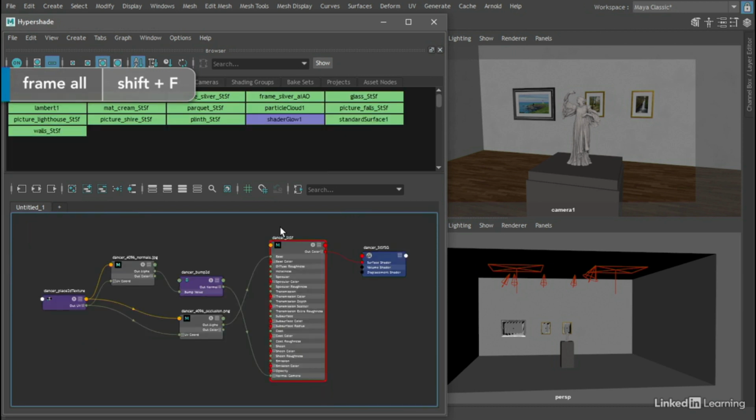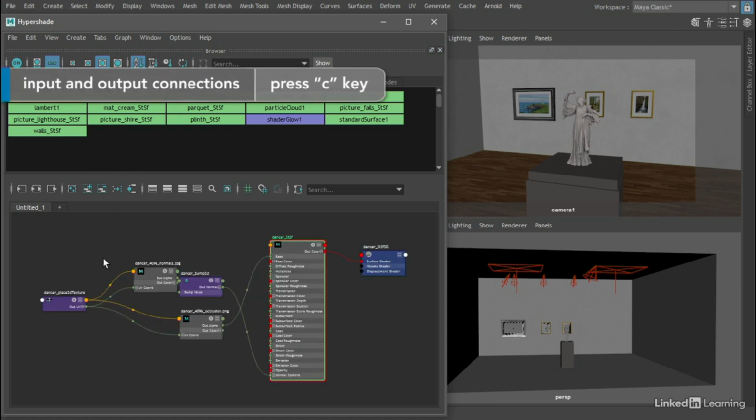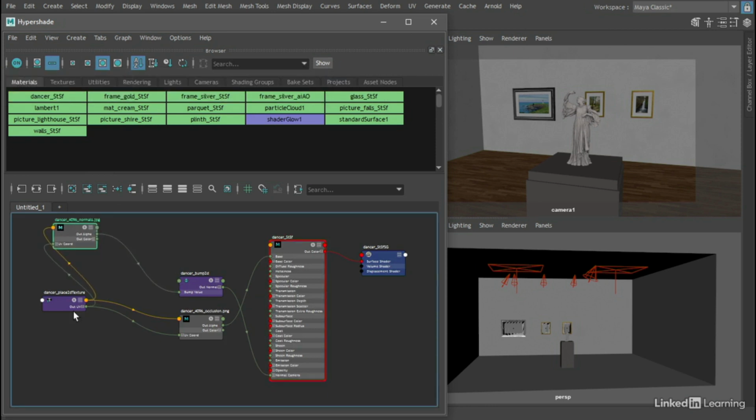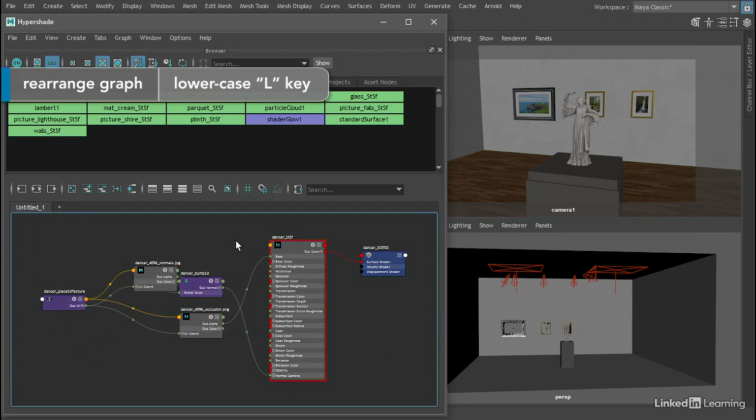All right, that worked. Let's clear out the graph and try one of these other commands. I can select the Dancer STSF material and graph that network with the C key. All right, that one worked. We can try the Rearrange command too. We can move things around and then press L.